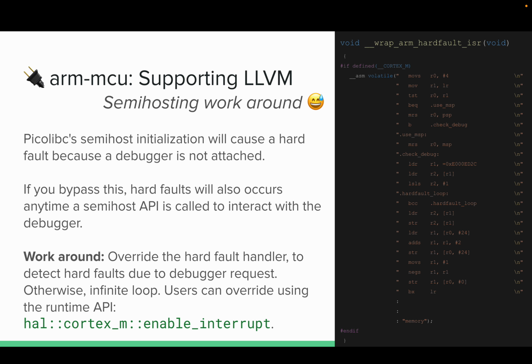And in order to accommodate the semihost issue, basically anytime there is an API that tries to access the debugger from software from semihost, we actually override the hard fault handler in order to detect these situations and then just simply return. If it's not that, then it loops forever. If you're concerned that, well, what if I want to control my own hard fault handler? You can use the Cortex-M enable interrupt function and just replace it. So you can always replace that runtime, but the default built-in is going to do all of these instructions.